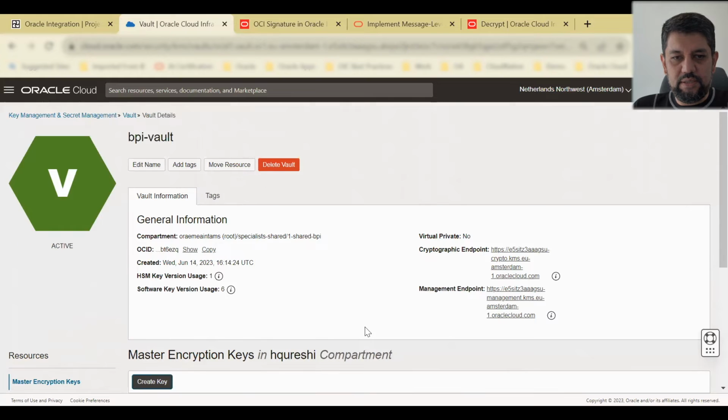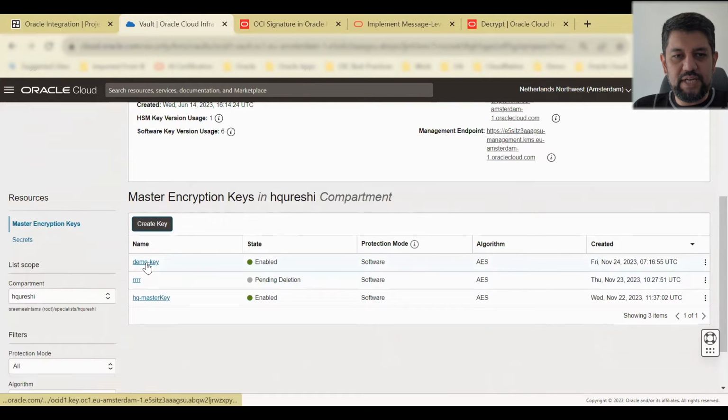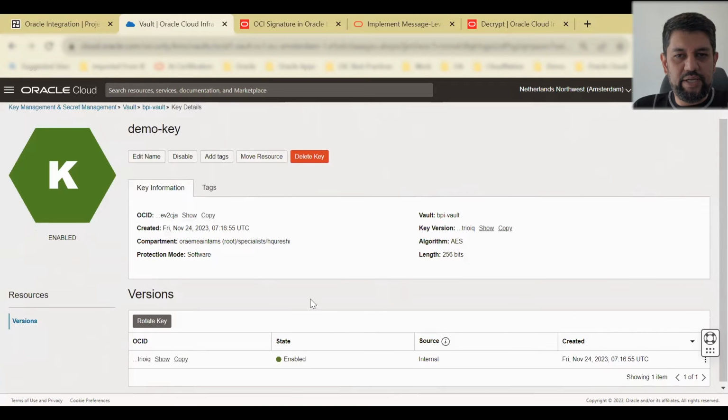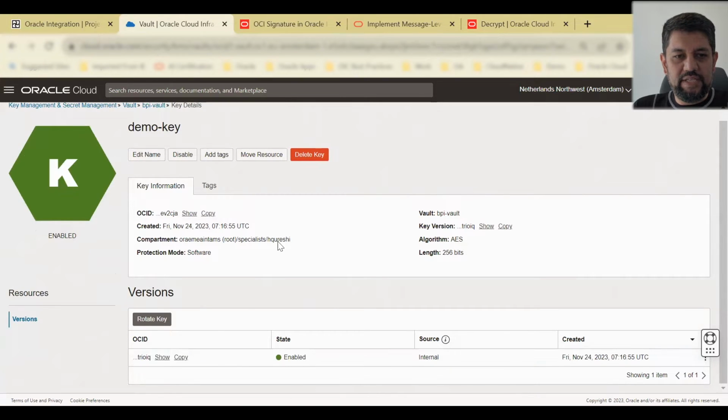So let's see. During this time, the key has been enabled. So this is my demo key. There is the version, and here is the OCID value that I need to copy. So I will just copy this because I will be needing it later on in my integration, but I can come back and copy it again.